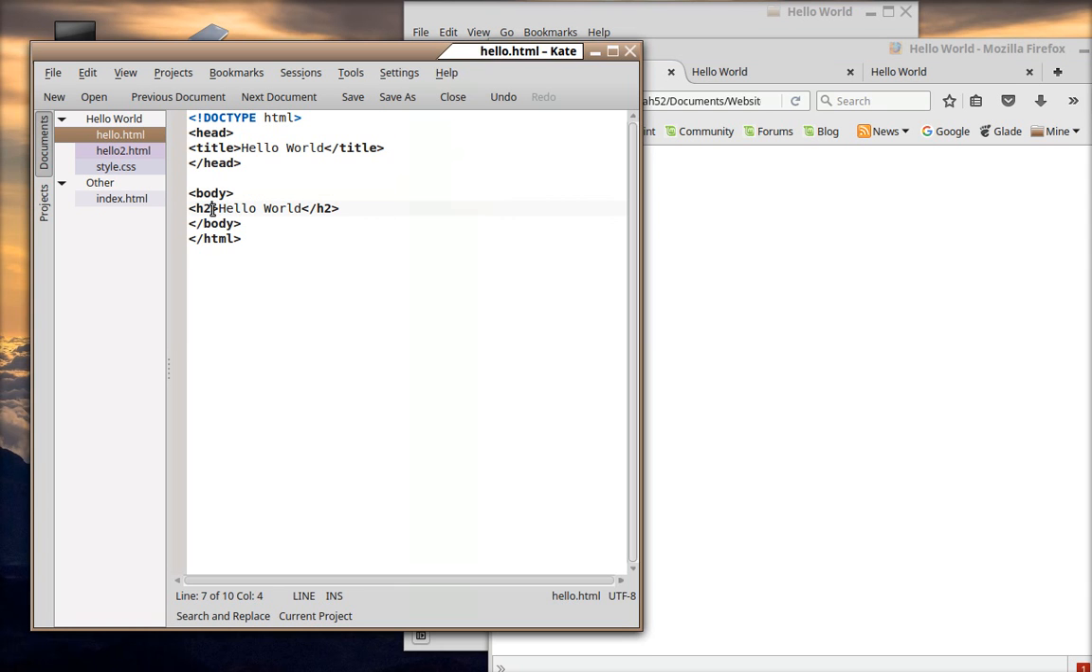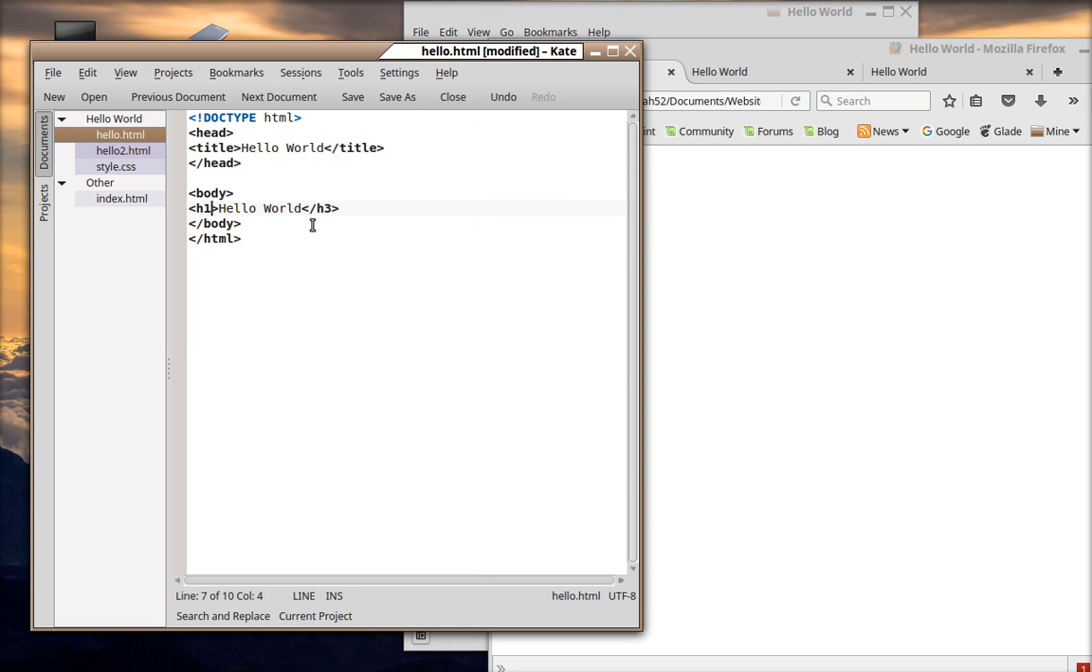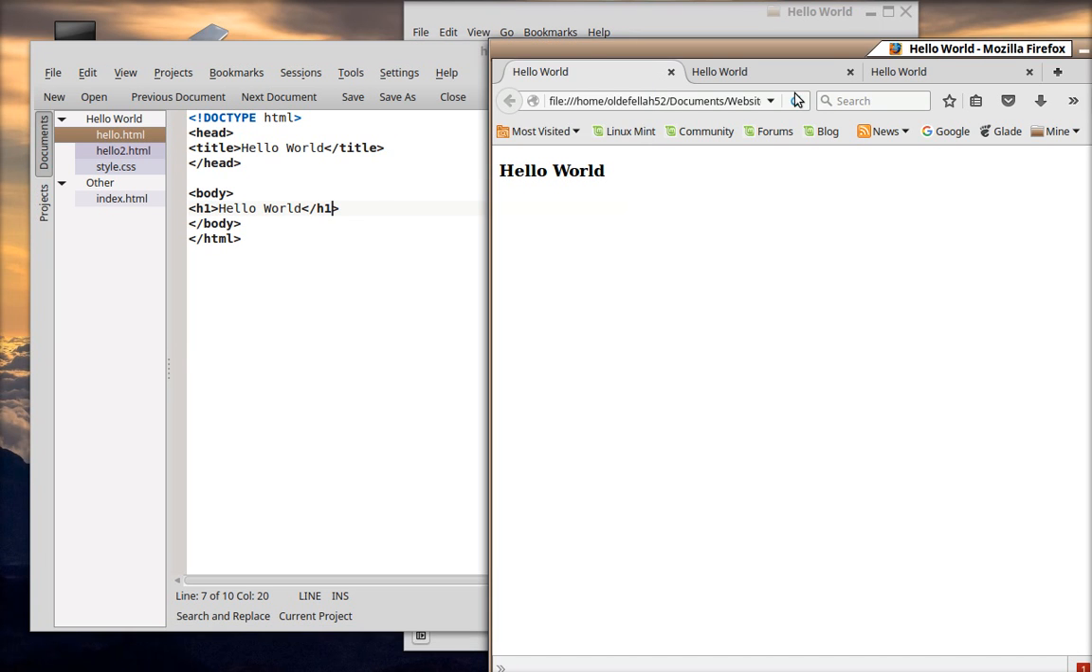If I made that H3 for example, and I save it, and all I need, as long as it's open in the browser, is to just refresh it, and it's just a little bit smaller. And if I put 1 there and save it and then refresh in the browser, it gets a lot bigger. Okay, so that's how we start.